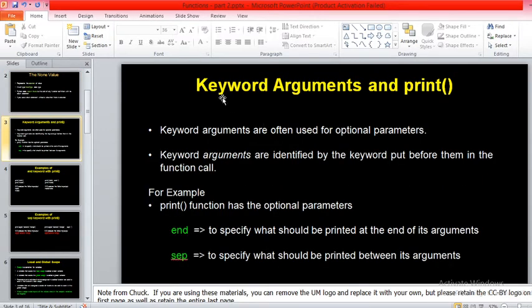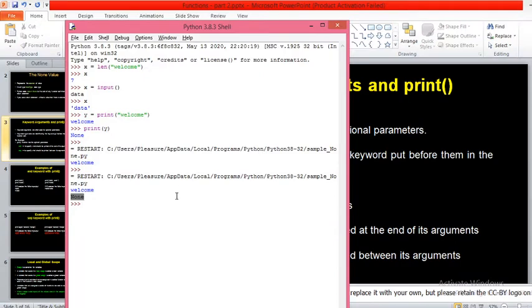Then the second point that you must know in functions is using keyword arguments. And what are the keyword arguments available with the print function, that we'll see. So what are keyword arguments? Basically keyword arguments are used to represent the optional parameters. What does it mean here? Let us understand with an example.